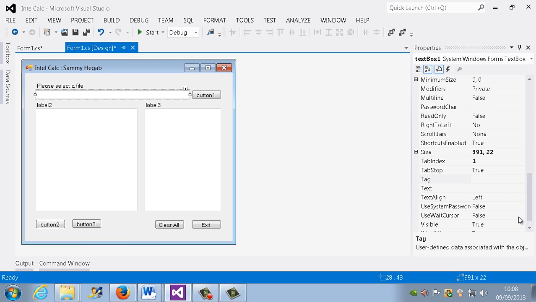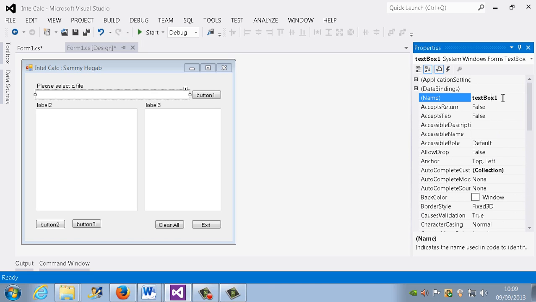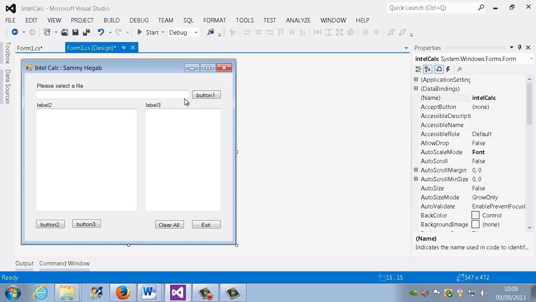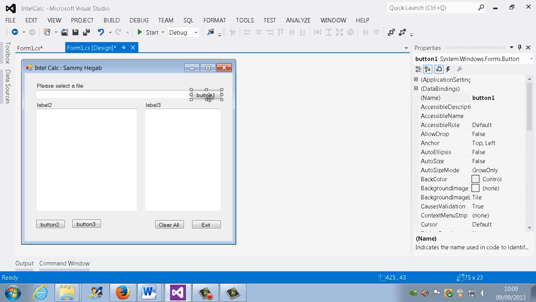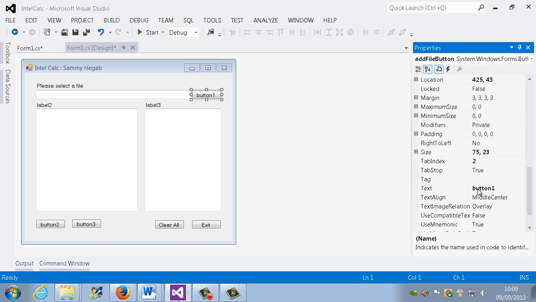That one, what shall we call that one? That's empty. We'll call that one file name box. Okay, so that's done. It's file name box, and then that one could be add file button. And don't forget to put the label. It's called button 1 at the moment. We're going to call it add file.